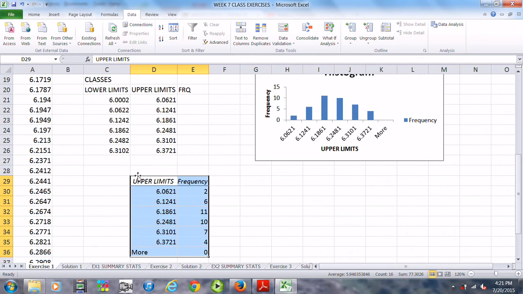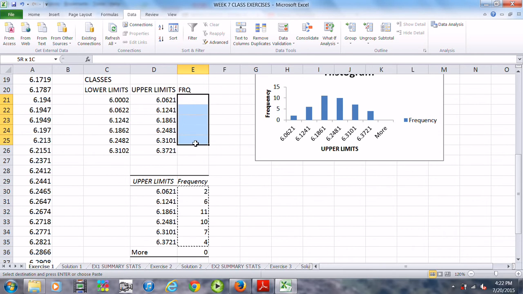So here is our output. It again spits out the upper limits as well as the frequencies. Excel will always give you by default this last category labeled as more, and if you've done your limits correctly, that should always have a frequency of 0. So what I'm going to do is copy these frequencies here, do a Control C, and up into my frequency column, Control V, and there we go. So those are the frequencies.